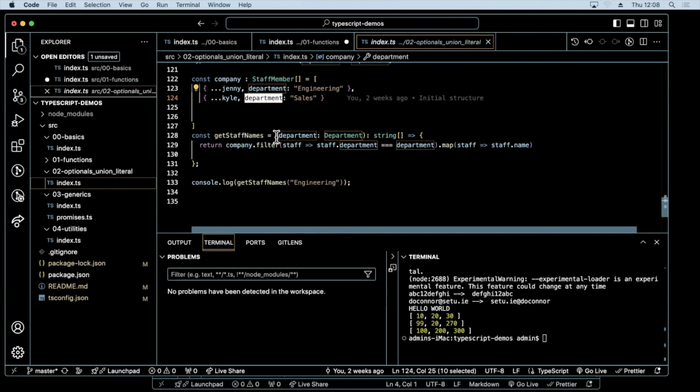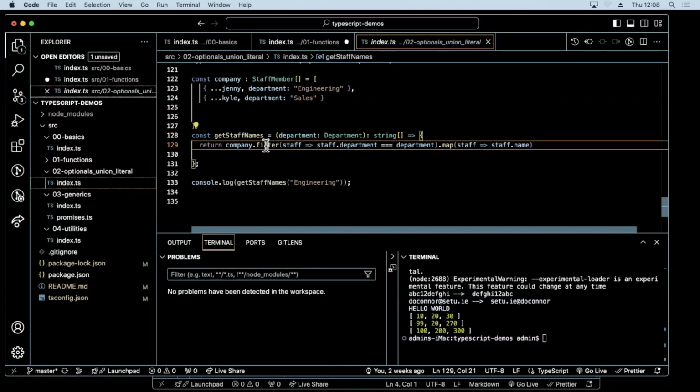Oh yeah, okay, it's probably not great. What this function does is it goes through this array and it picks out those staff members that are in the particular department that we pass in as an argument. Because look, it's filtering over the company. And again, here we're invoking our function.